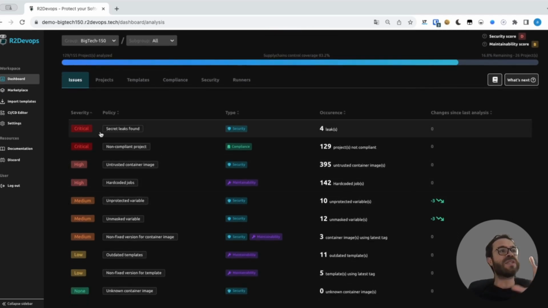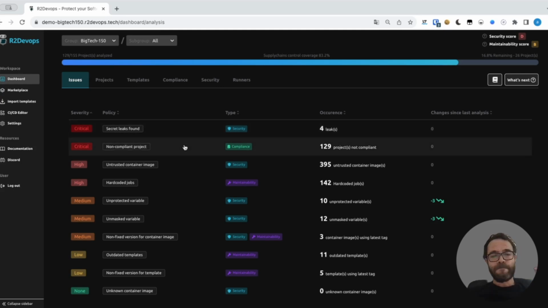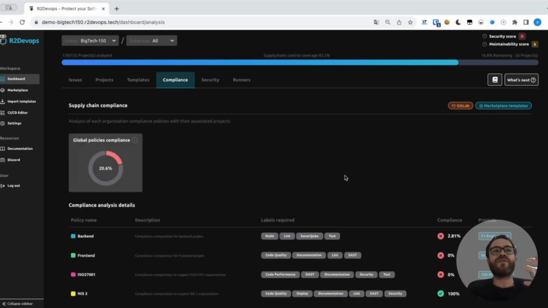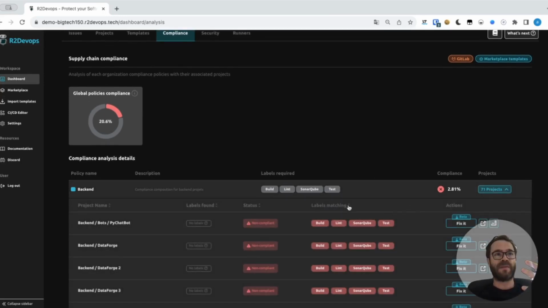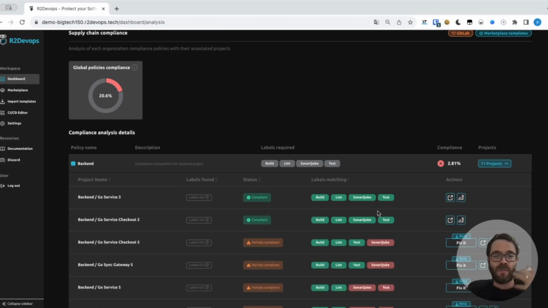If there is any critical issue like secret leaks found, I can get quickly the information. I can also identify which projects are not fully compliant with the rule I want to put in place in my company in order to follow my own policy regulation or in order to follow a common regulation like ISO 27001.